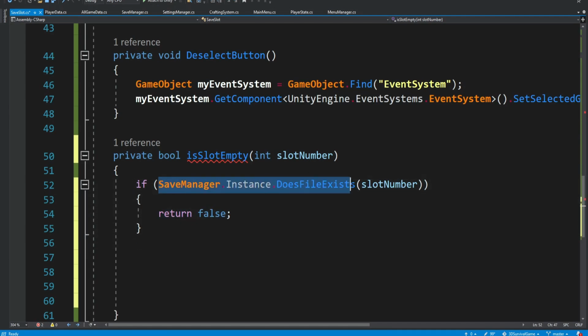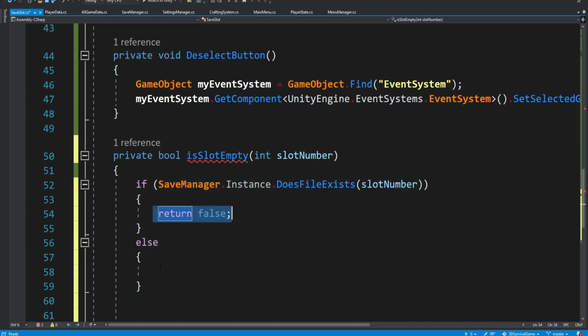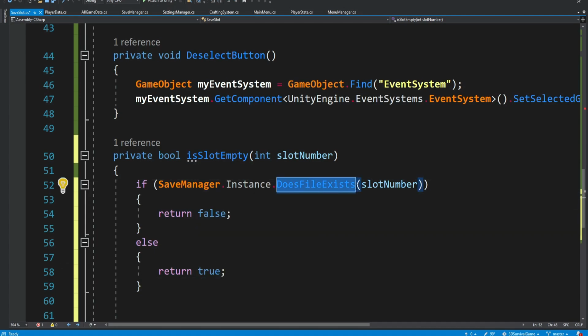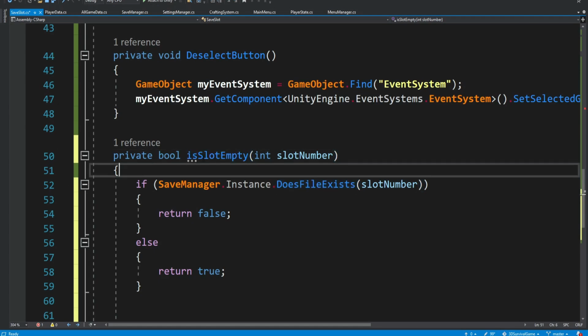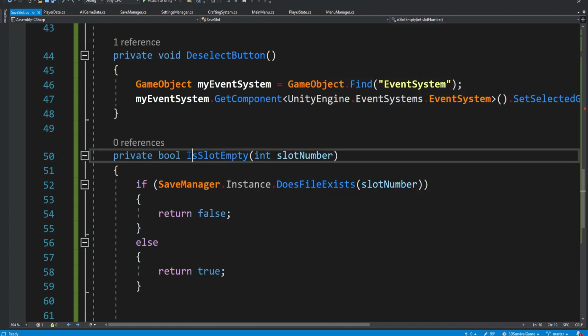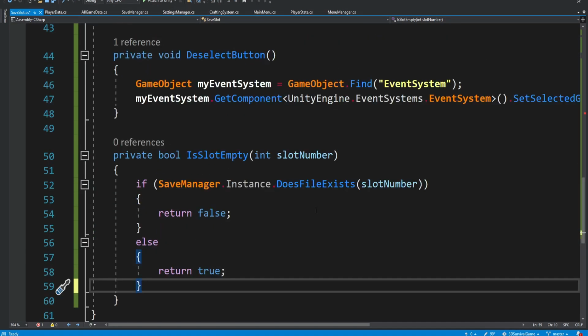And if this is false, we are going to return true, because it has to be the opposite. Because if the file does exist, it means that the slot is not empty. And let's also rename this to be with a capital I. Okay. So now let's close this.